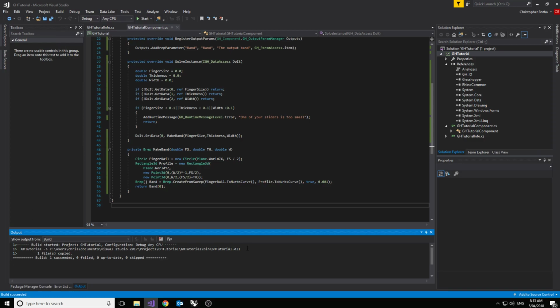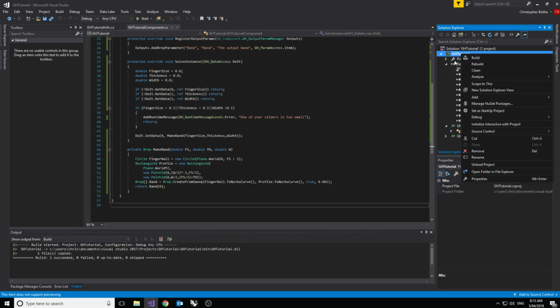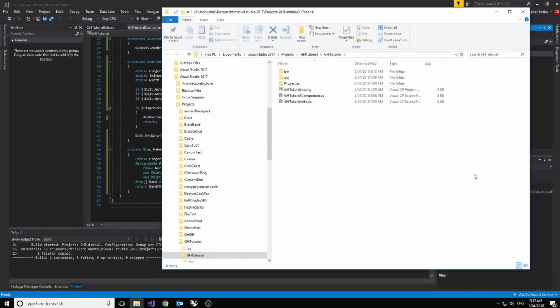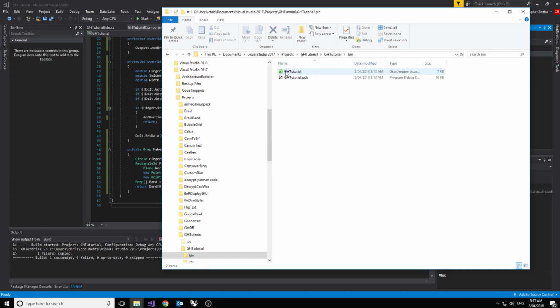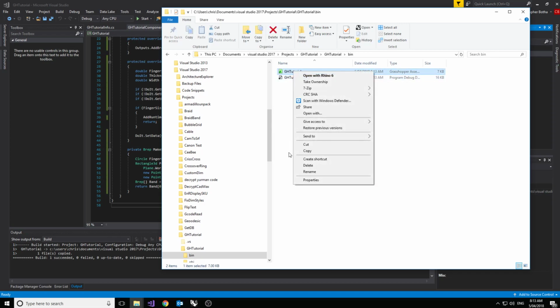Now your problem is it's not put anywhere in Rhino, and this is where a lot of guys get stuck. It's not in Rhino. Rhino doesn't know about it. Grasshopper doesn't know about it. All right, so go up to your main section, open the folder. You see that you've got a whole lot of files in there. What we want is the binary file. So you go to the bin folder, and there's your tutorial file. Copy it.